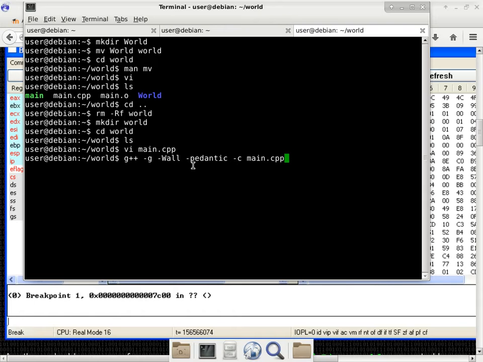-Wall, with an uppercase W, means warn all. It tells the compiler to be extra naggy. If you spot anything that might be wrong, tell me about it. Most people forget the warn all, or they intentionally turn it off. Do not turn it off. Make sure you specify warn all, because if the compiler spots anything suspicious, most of the time it is suspicious or wrong. Very seldom is it something where you intended to do that. If you do intend to do something that is being warned about, there's always a way to circumvent the warning message.